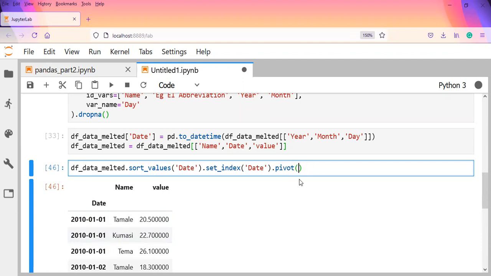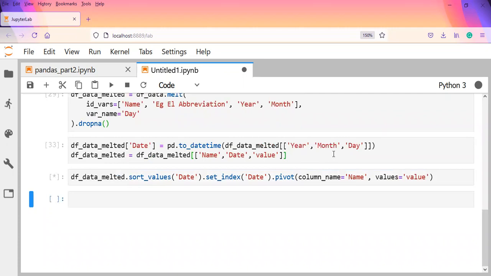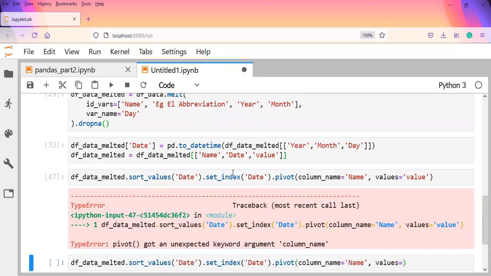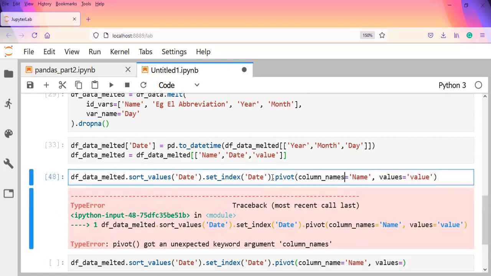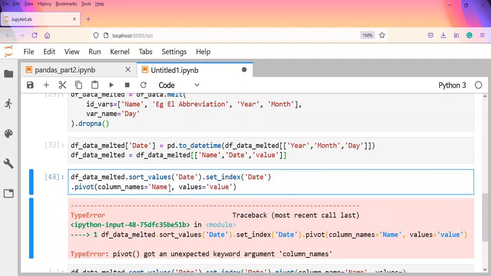So we can then pass in here column name. Let's pass in the name, and then values equals to value. Okay, it should be column names, right? I believe. Right, okay, I'm skipping out something. So let's make this easier.